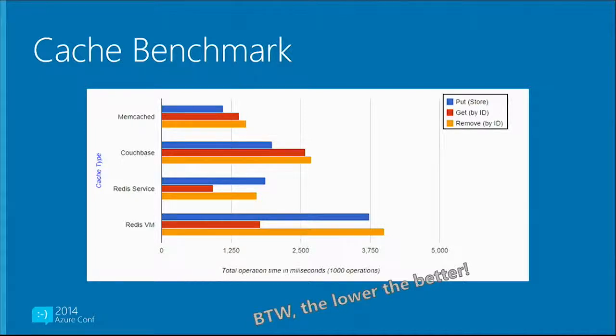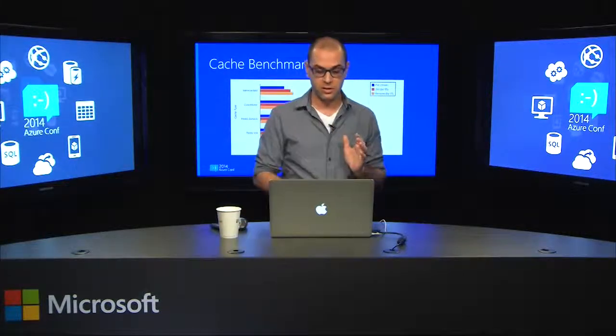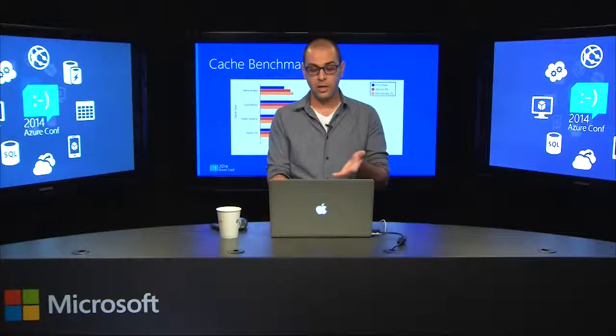Okay, of course, the benchmark might change if you do concurrent testing of 10 or 100 users, or if you use large entities or smaller entities. This is just one type of benchmark. As you can see, Redis service is acting better than a Redis VM.